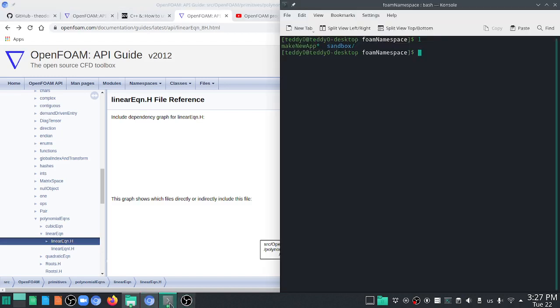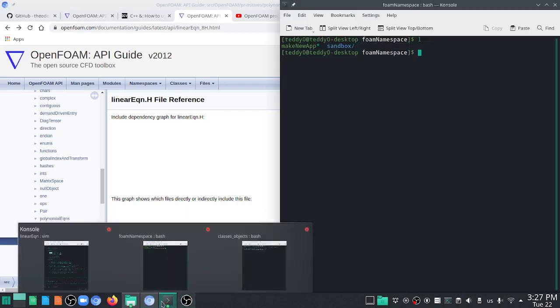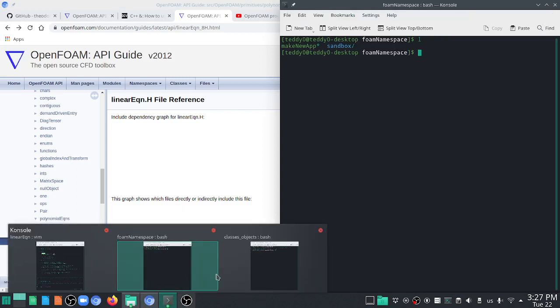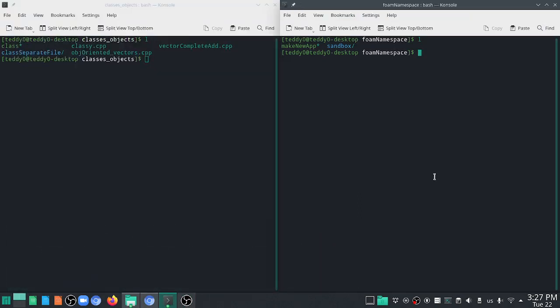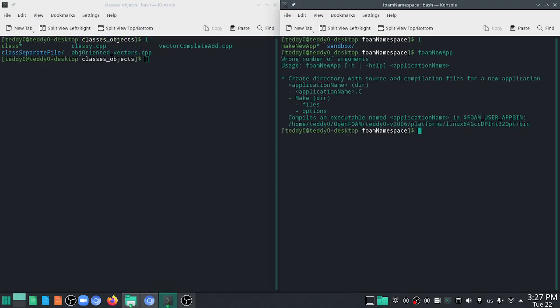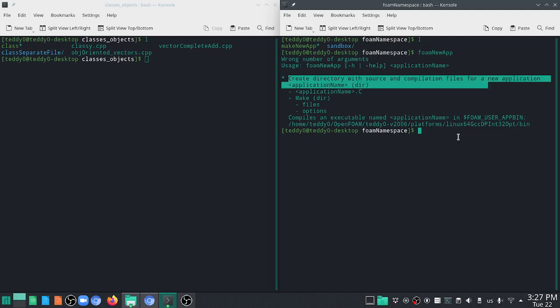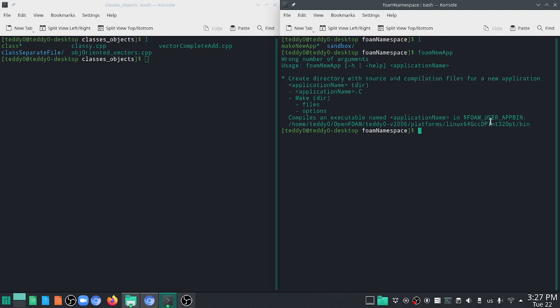Yeah, so these scripts are there to help us get new applications, and one of these scripts is called foamNewApp. If you install OpenFOAM properly, you can use this thing called foamNewApp. What does it do? It creates a directory with source and compilation files for a new application.